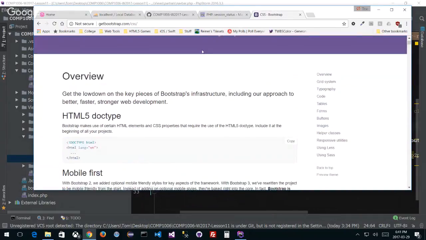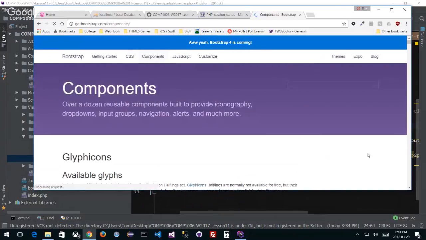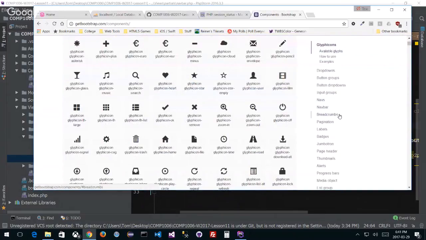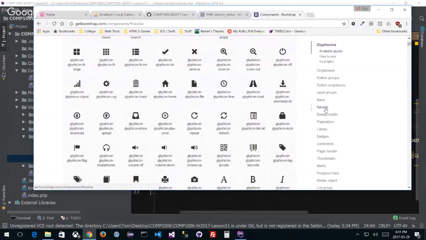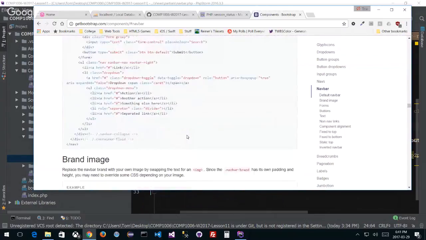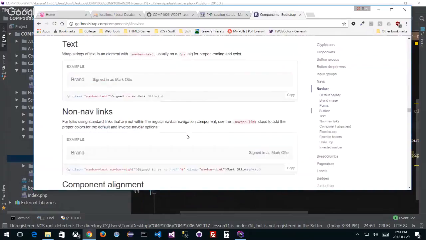So if I'm not wrong, that would be in components, Navbar, forms, buttons, text, Navbar text. That's what it is. Class Navbar text. And now they're in a p tag. Wrap strings of text in context with navbar text usually on a p tag for proper leading and color. Okay. All right. We can do that.